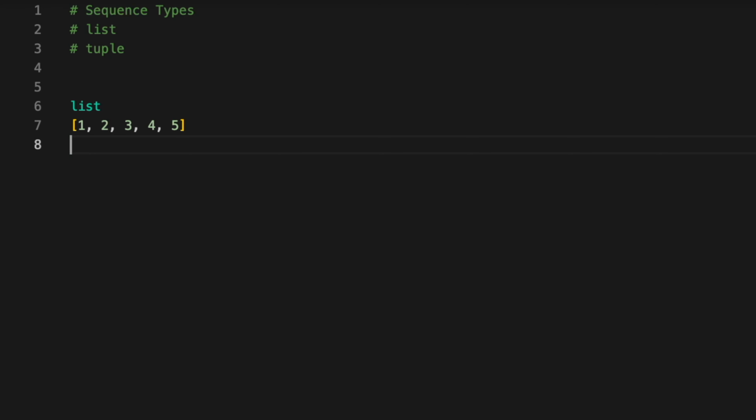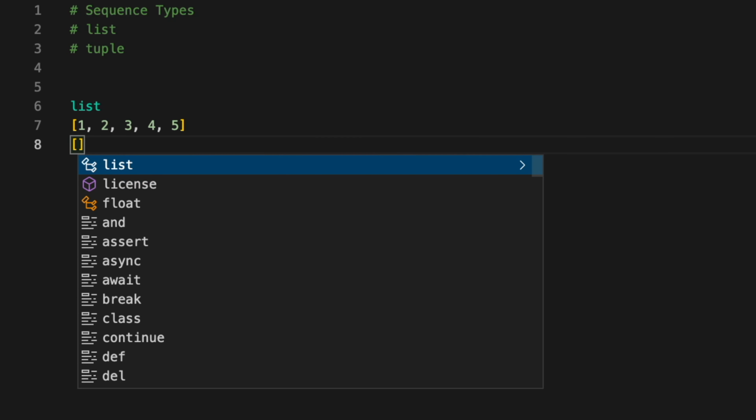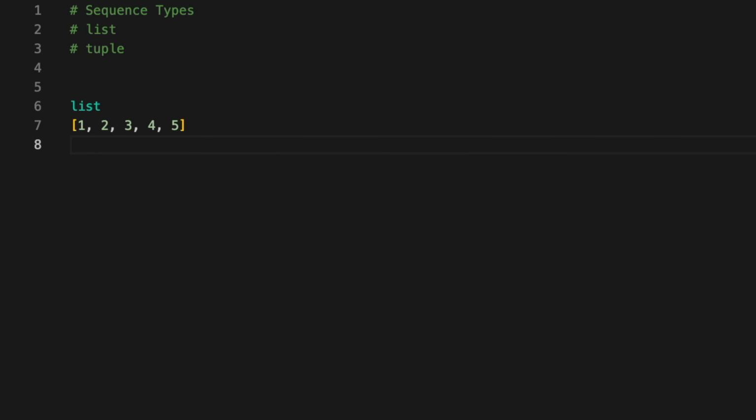But when you're looking at a list, if you want to access this first part, what you would do is you would access it by the index. So this right here, this 1 is at index 0, the 2 is at index 1, the 3 is at index 2, and etc. So what I really want you to notice is that it starts at 0, and this is important to note.